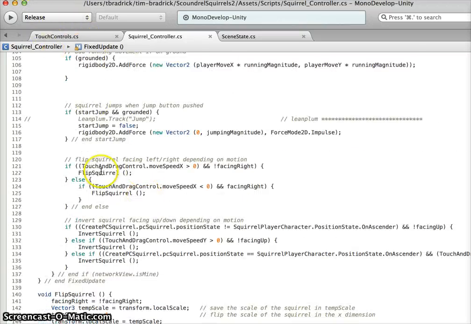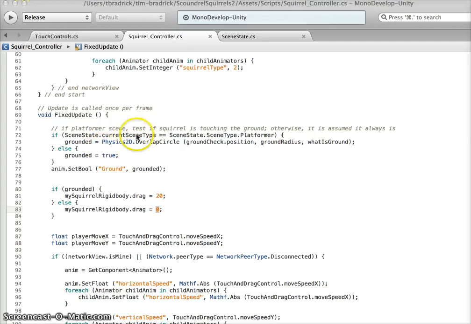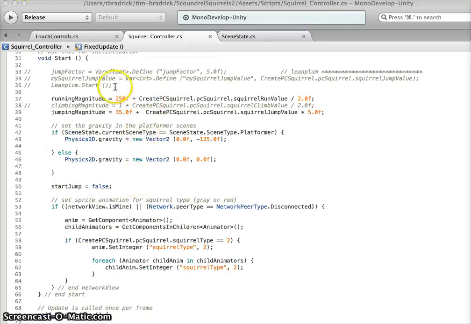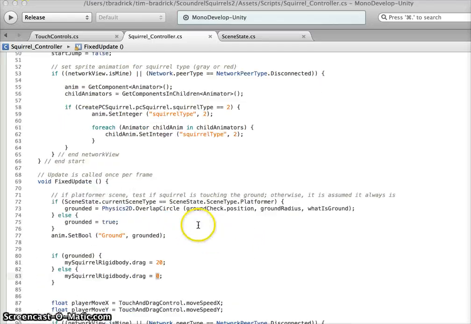And another reason to add this into the squirrel controller section is that I have 3 different ways of controlling the squirrel. One is with the mouse, one is with the keyboard, and one is with the tap functions. So regardless of how that squirrel is being controlled, it's all handled inside of the squirrel controller script.